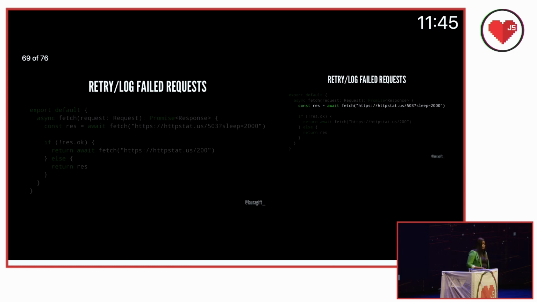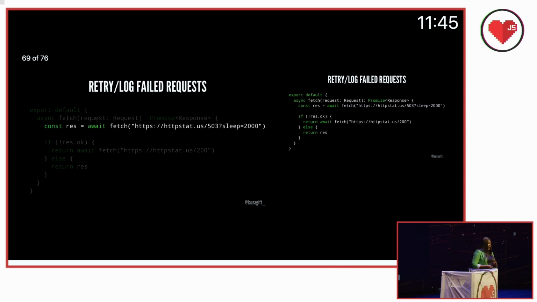Another use case here is you can log failed responses using Workers. This is an example where I have an application, right? And what I want to do is, when there is a 503 error, I don't want to stop them there. I want to retry the request and see if the response returns 200, and if it does, actually move on with my application or the function that I'm trying to run.